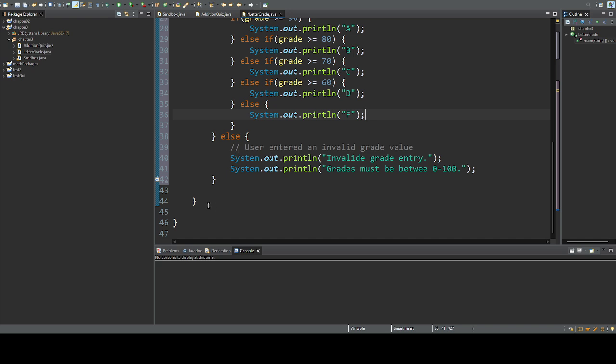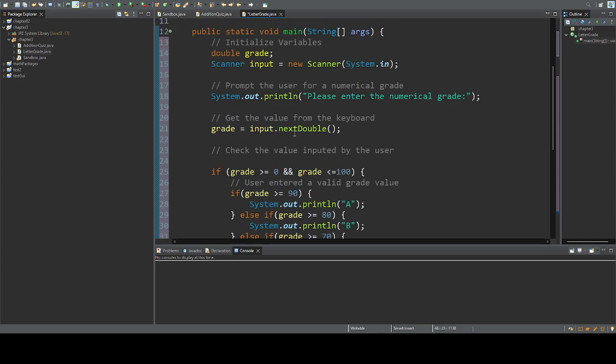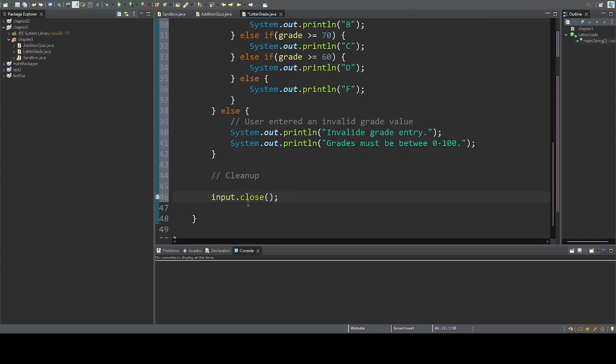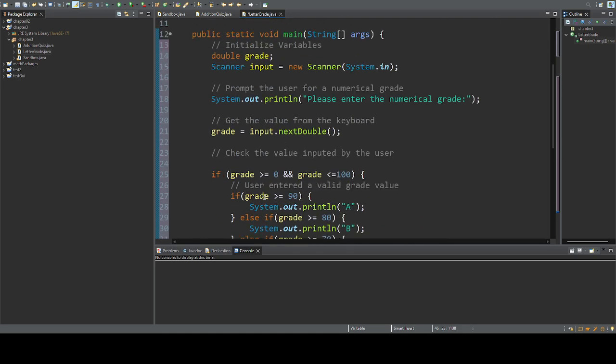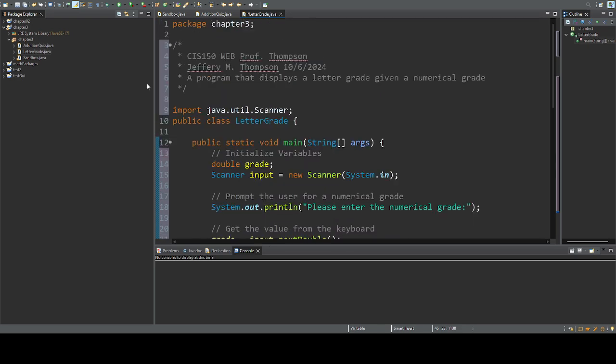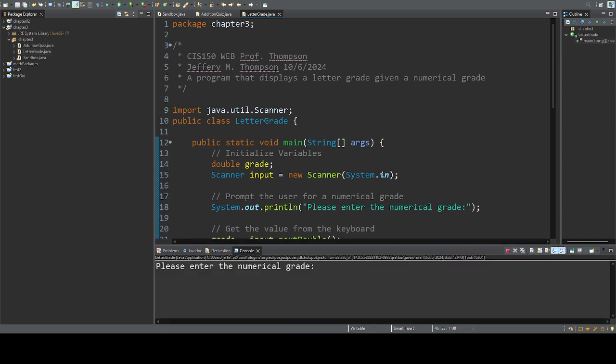And at the end here, I now want to clean up. And for me, that's closing the input statement. And so we should have a good flow. Now I want to check this program. So checking programs like this, when I go to run it, I'm looking at my input at the bottom. Please enter a numerical grade. So I want to check every possibility.